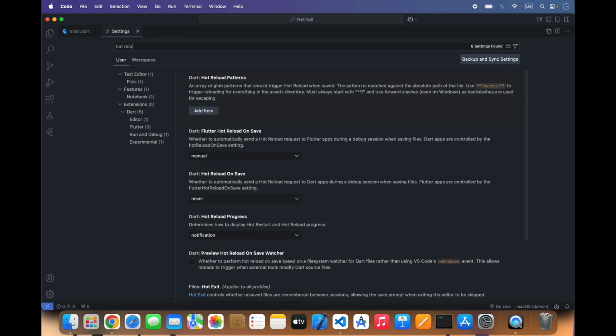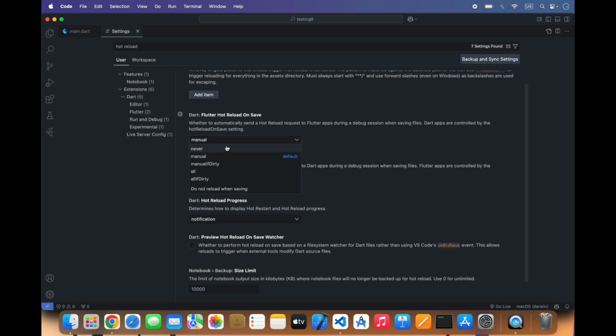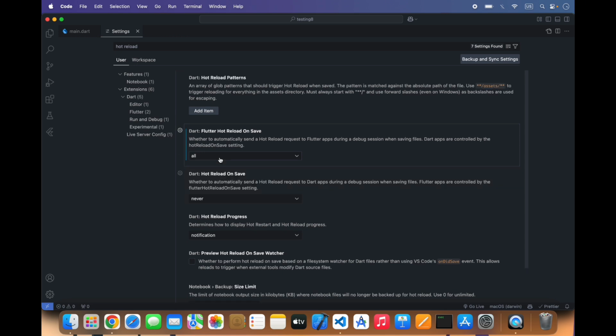Hard reload on save. You have to enable this. So whenever you save, it will automatically hard reload. Whenever you save the application or code, it will automatically hard reload. So this is the best one.